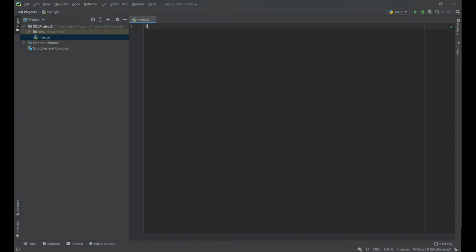So the first thing we need to do is just actually import sqlite3. sqlite3 by default comes with Python if you have it installed, which I hope you do because we've used it a lot recently. You don't have to pip install SQLite or anything, it just is already there.